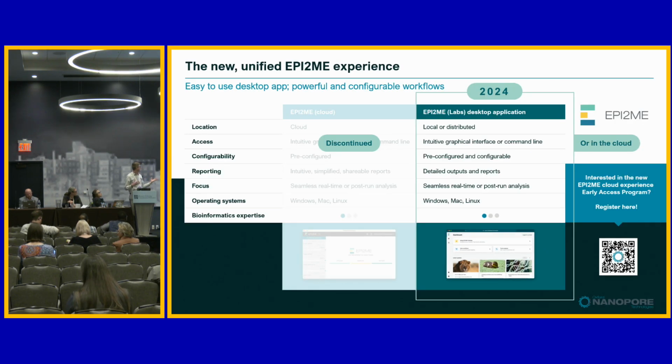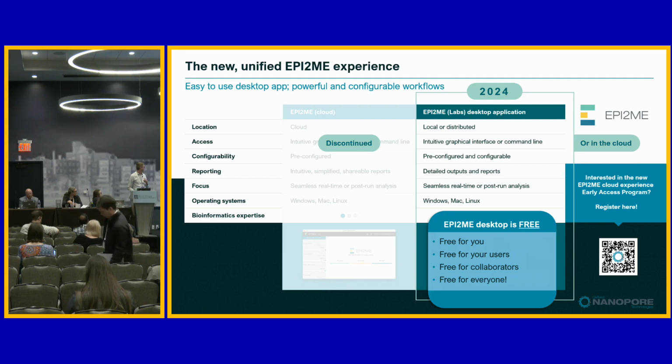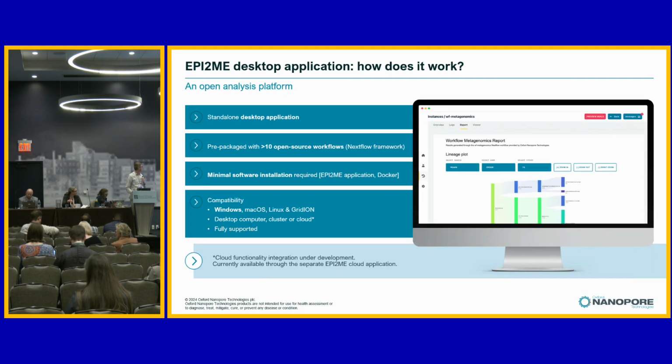We previously had a cloud version, but now in 2024, we're consolidating everything into one desktop application, EPI2ME Desktop. It's really easy to use and yet very powerful. And most importantly, it's free. So as a core lab, this is really excellent because it's free for you to use. It's free for your users to use. If they have collaborators, it's free for them to download and use. So it's very accessible in that way.